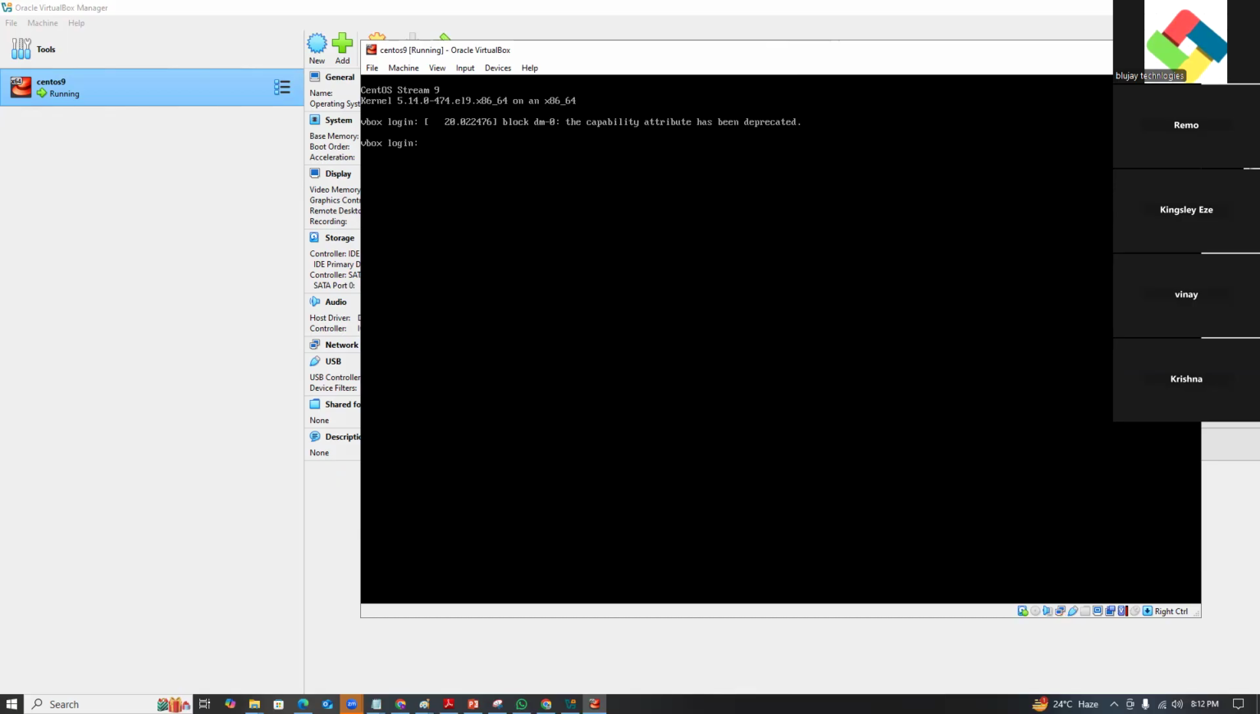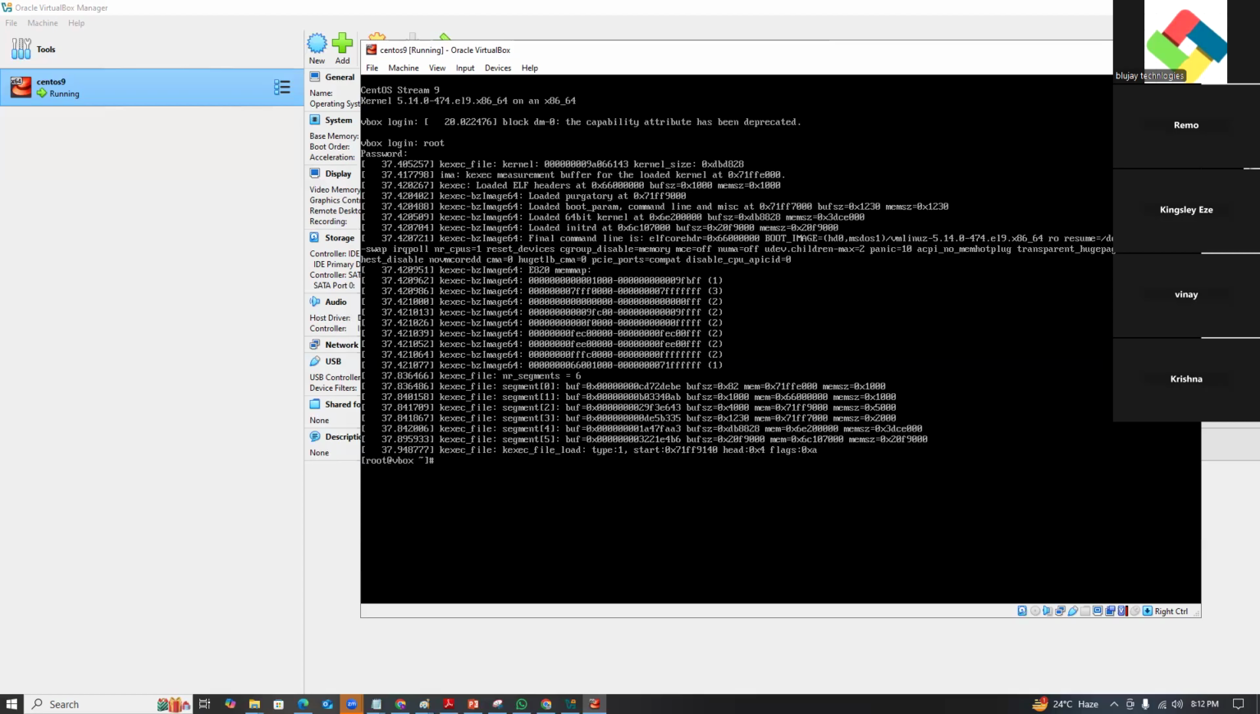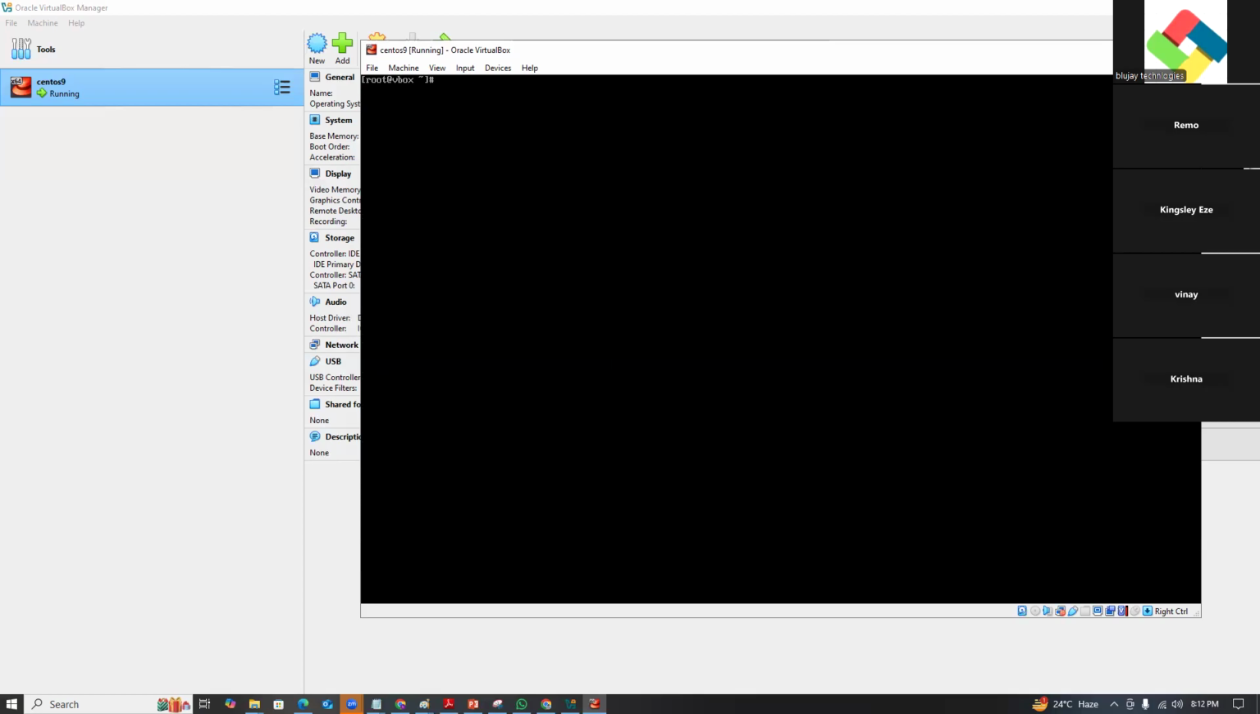The login username, I already told you, is root, because the root user is already created while installing the OS. We just set the password for the root user. The password is Red Hat. So this is the OS, guys. cat /etc/redhat-release shows which OS is installed: CentOS Stream release 9. CentOS 9 Linux OS is installed on this Oracle VirtualBox. It's a VM, a virtual machine.